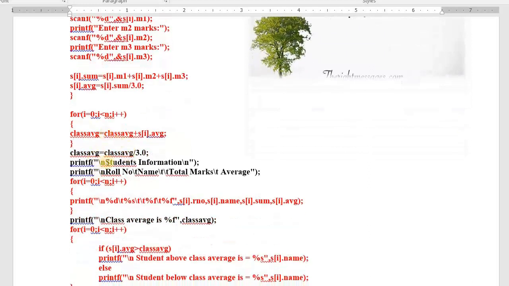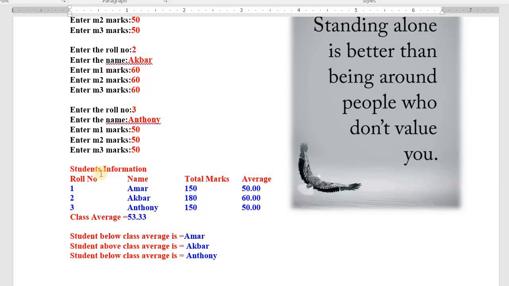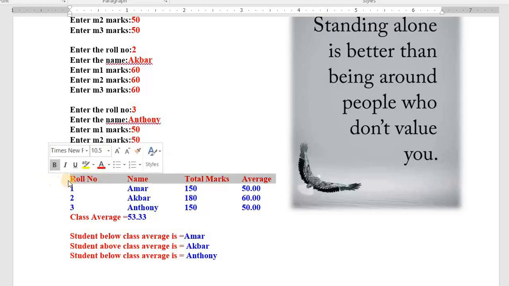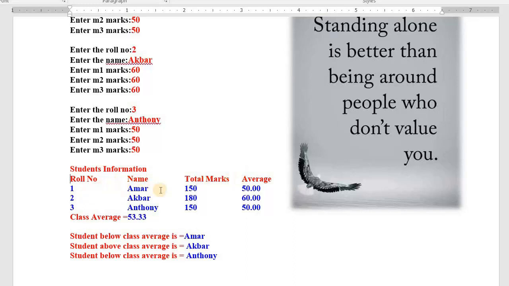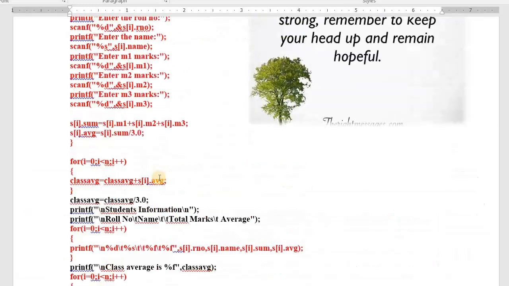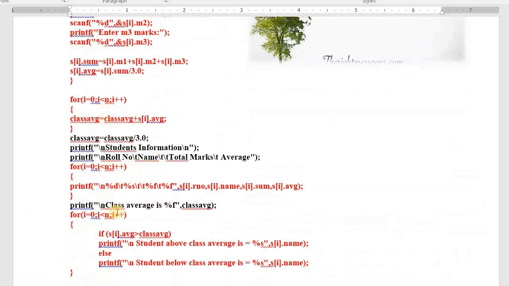Next, print the student information first. I print the title, students information. See here, this title you have to print now. Then this one also you have to print. This is also printf, this is also printf. This is slash t tab gap, slash t tab gap, slash t tab gap. Here 2 tabs, slash t. How many printf do we need? 2 printf. The first printf is for what purpose? Heading, student information. Cursor moves to next line. Next line: roll number slash t, name slash t, total marks slash t, average marks.